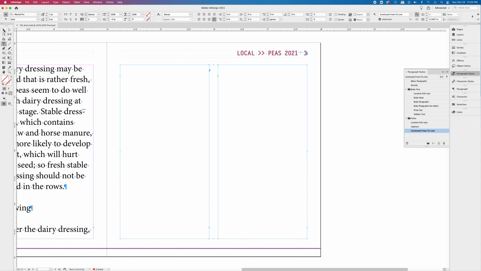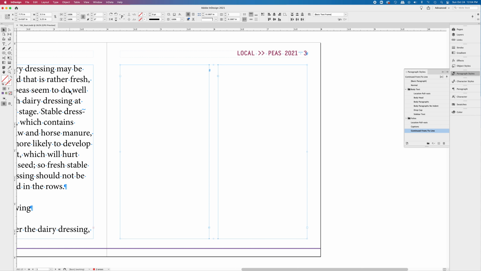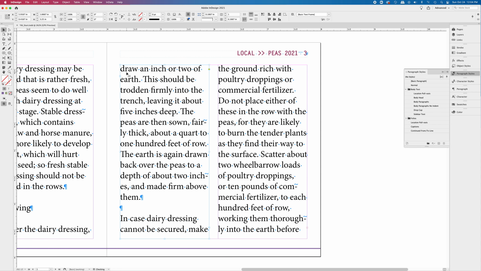Now we're going to choose the black selection tool, and we're going to thread the text from page 2 to page 3. We're going to click on the right column on page 2 to highlight the text, and then click on the red plus, and that will thread the text from page 2 to page 3. So we're going to come over to the columns that we just created, and just click, and it automatically flows the text into the text frame that we just created that has 2 columns.